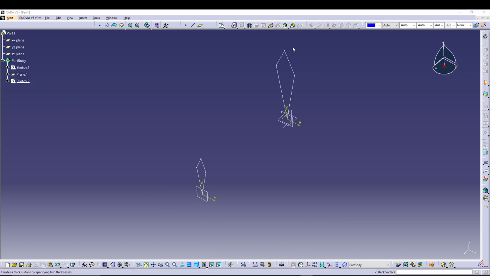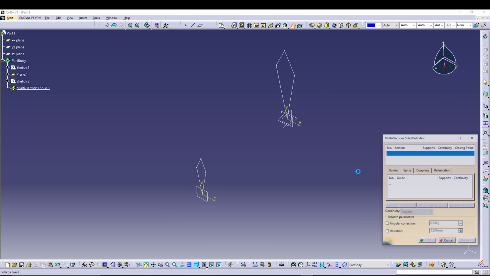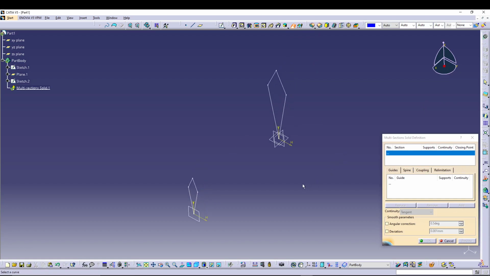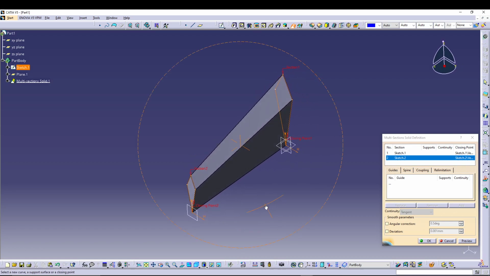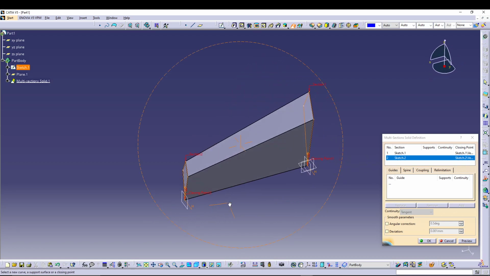Now we will utilize the multi-section solid, and for that we'll select sketch 1 and sketch 2, and if we preview it, that's how you can see the multi-section solid is done.